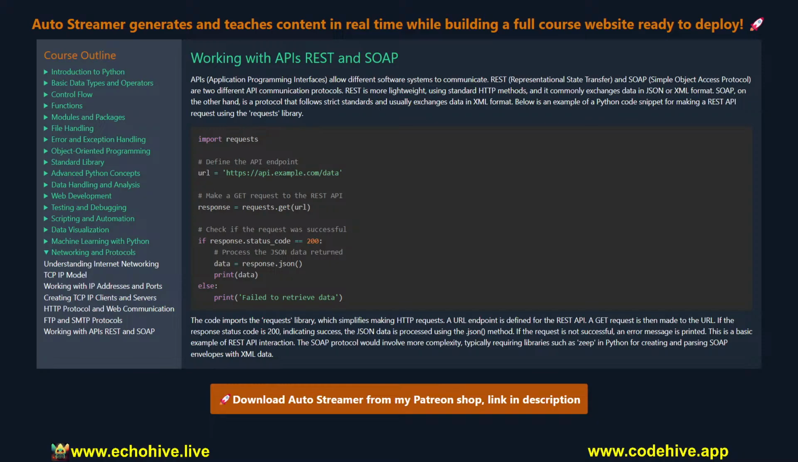Below is an example of a Python code snippet for making a REST API request using the requests library. The code imports the requests library, which simplifies making HTTP requests. A URL endpoint is defined for the REST API. A GET request is then made to the URL. If the response status code is 200, indicating success, the JSON data is processed using the json method. If the request is not successful, an error message is printed. This is a basic example of REST API interaction.